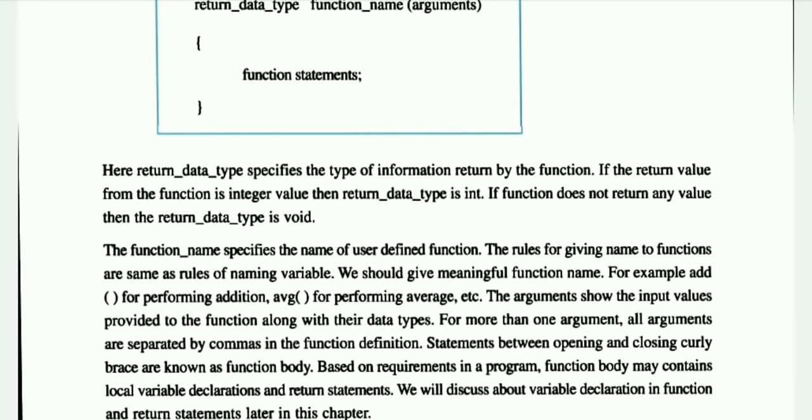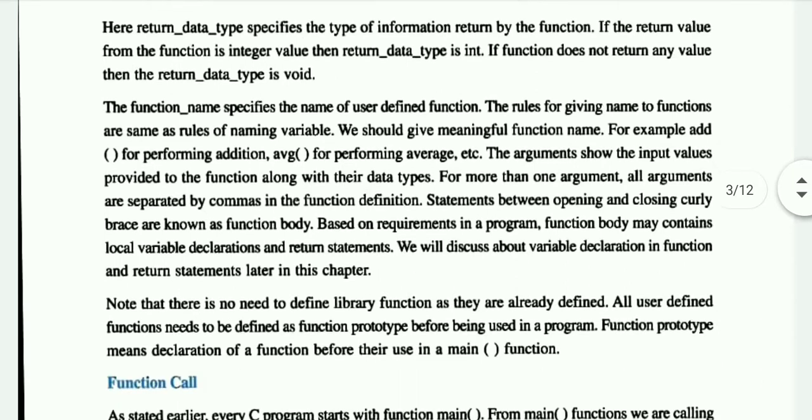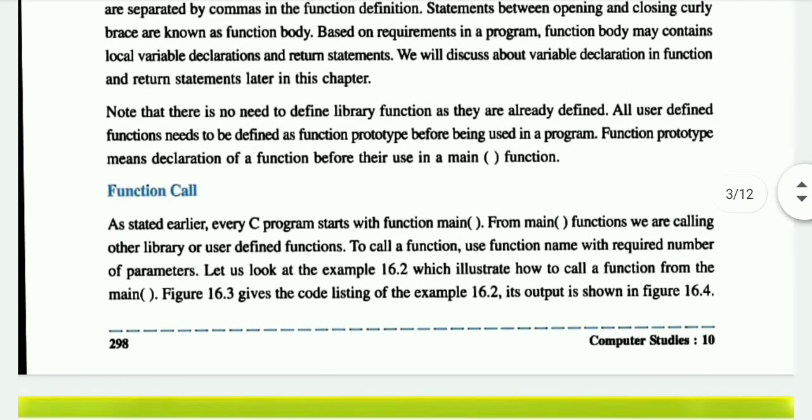In this way we can use that one. Then next is the function call. And one thing we need to note here is that there is no need to define the library functions, because library functions are already inbuilt functions, so they are already defined, and these functions are defined in the header files that we are including. So for the library functions, there is no need to write the function definition.